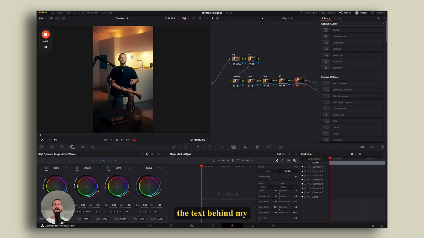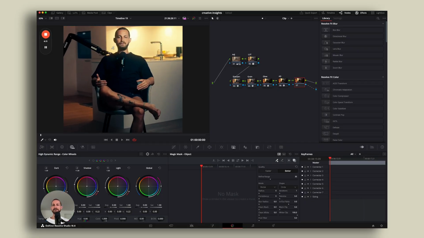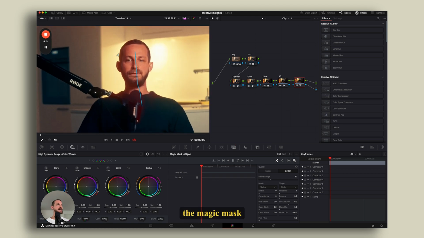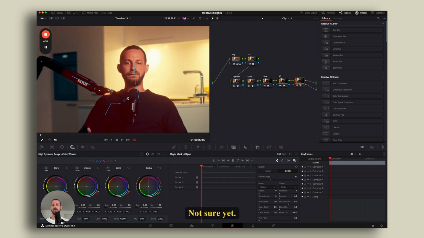So we wanna have the text behind my head, all right? What I'm gonna do is we're gonna highlight my head. And now as you can see, the magic mask takes care of this. It's incredible. And you basically highlight everything you want to be in front of the text layer, okay? Maybe this could also be the case for this one here, not sure yet.